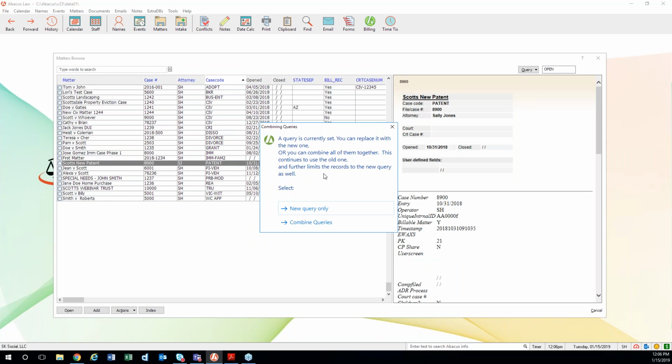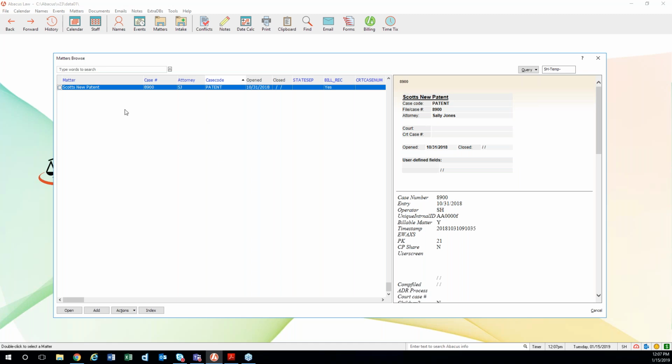It's going to ask me if there were any other queries set previously to this. It's going to ask me if I just want to run this new query that I have set, or if I want to combine the current query that's set, which in this case happens to be the open cases query, with whatever my new one is. So I'm just going to do my new query only. And there we go. See how the rest of those matters disappeared from my view, and I'm only now seeing the one matter that is assigned to the attorney SJ.